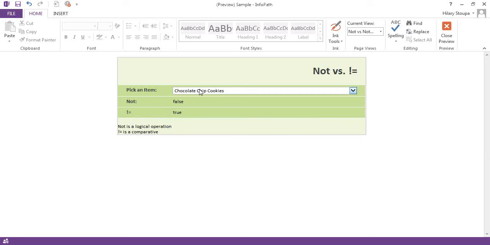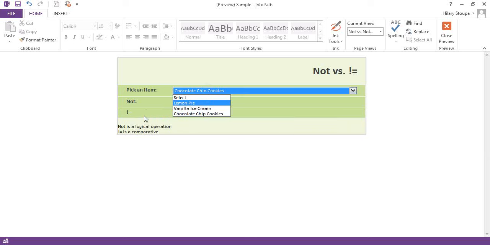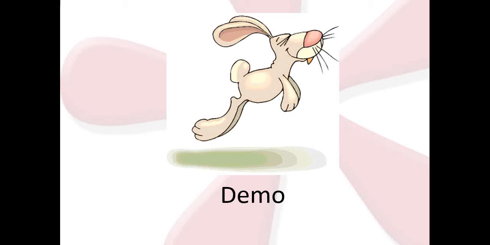If my question had been, is my food picker not equal to the first item in the food data source, then not equal would have been returning the answer I expected. But it wasn't. I was looking to see if it existed in the data source at all. And in that case, you would want to use not instead of not equal. Okay, so that's another place that I see confusion.